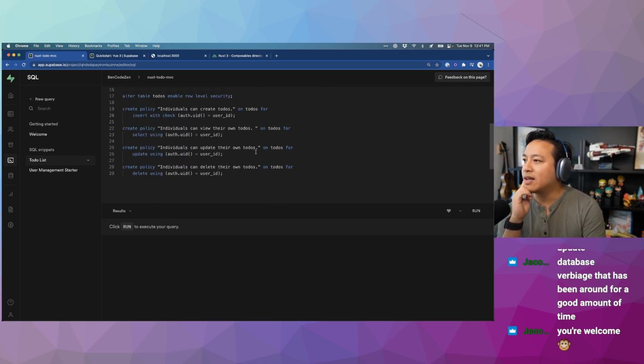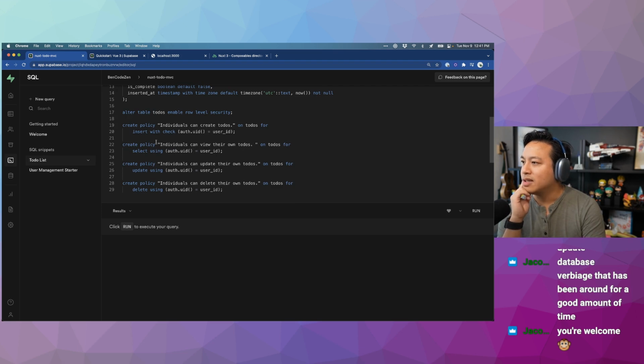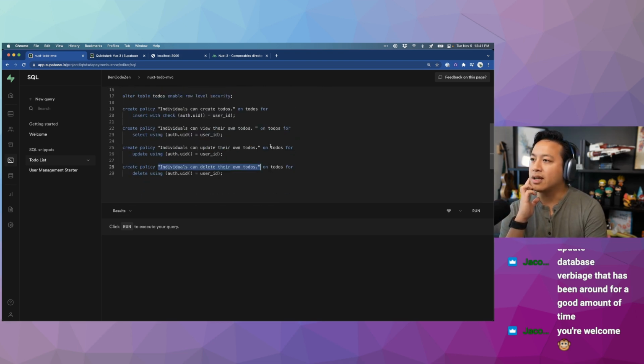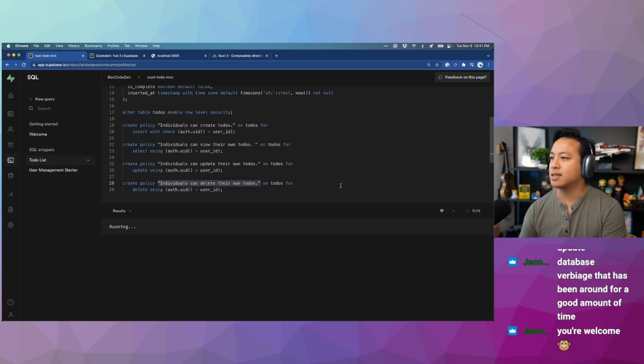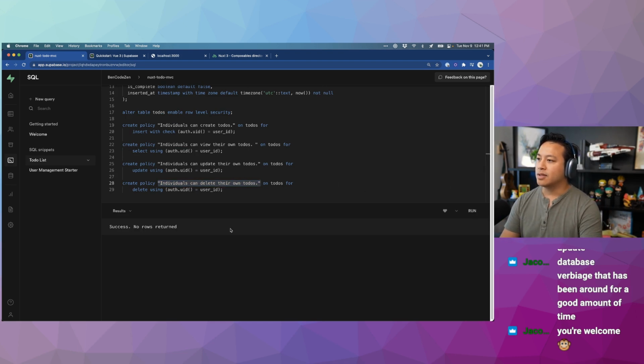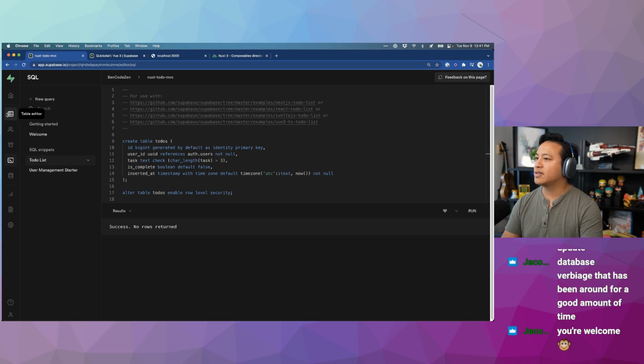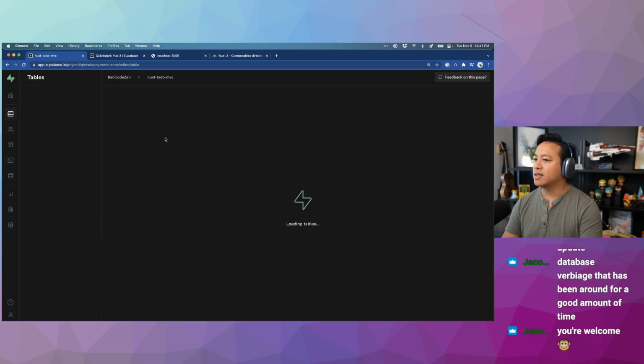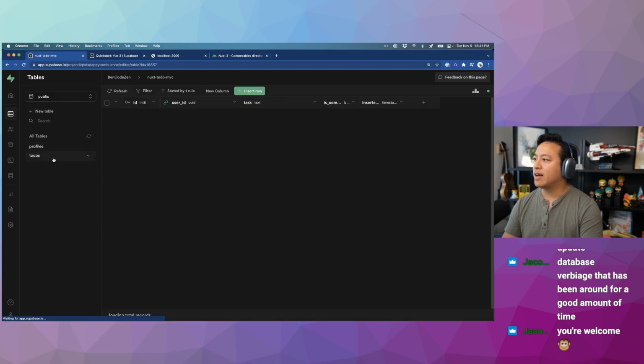So I don't totally understand. So individuals can view their own to-dos, can update, can delete. Okay, so again, I like that they're using vanilla English for this, very easy to understand. So okay, great. I'm gonna go ahead and run this. So now that I've run this, it successfully created it. Now let's go and take a look at our tables. So inside of here, we have our to-dos.